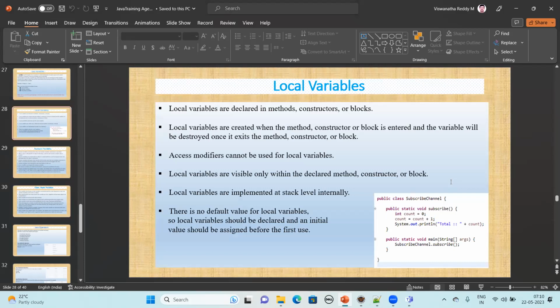In Java, when we are writing a program, we may use different scopes of variables. Static variables, local variables, instance variables. But why do we have different types of variables? When to use them, and where exactly to use them? That is the need of this session.